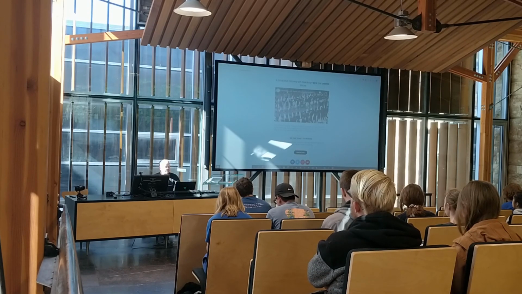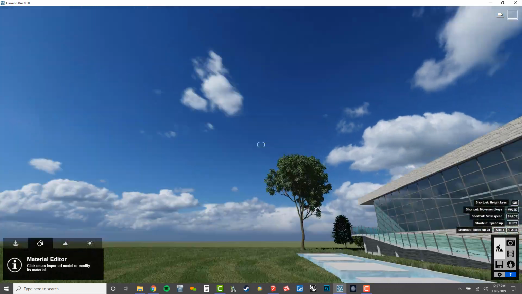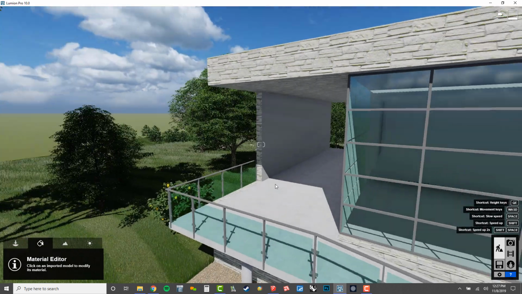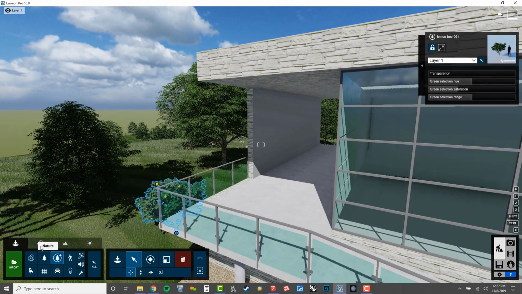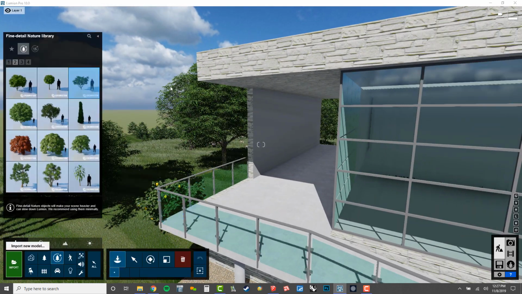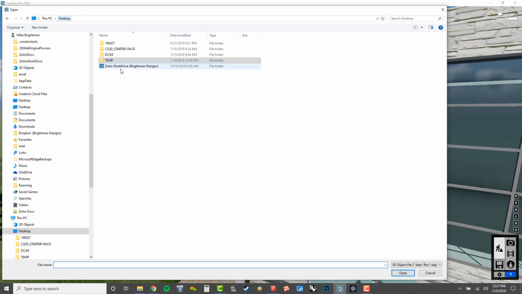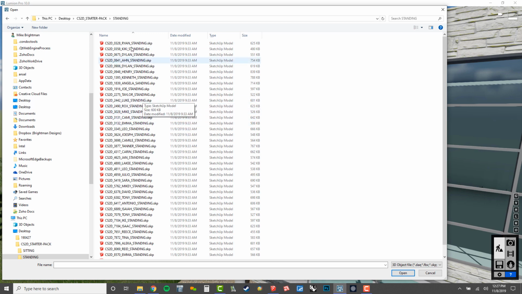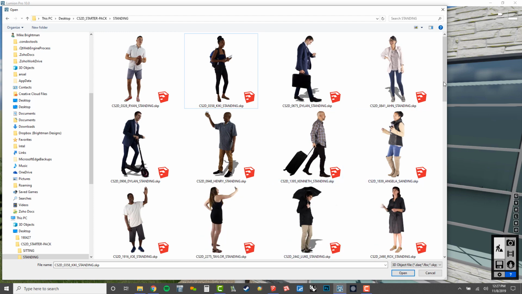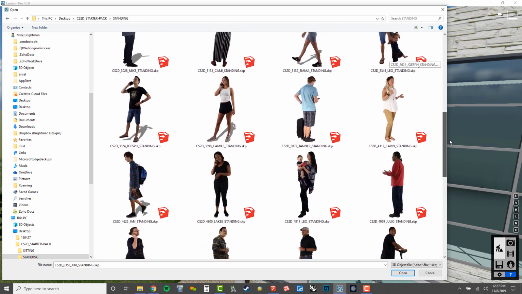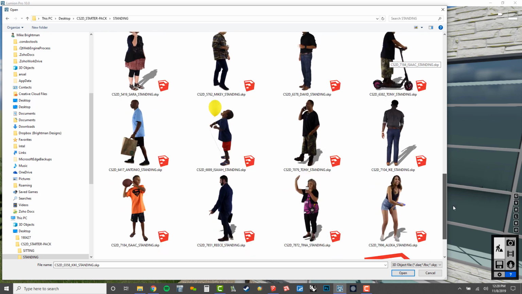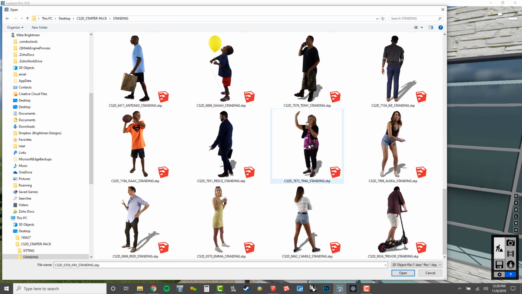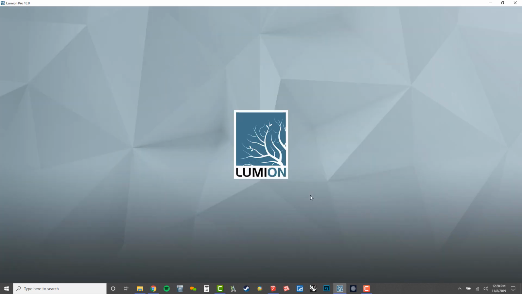Get our starter pack, and I'll show you, you can just go over here in Lumion. I can then import some people. So I'll say place a new file, and I'm going to go to my desktop, and I have my starter pack here. So let's go with all of our standing people, and I'll just view our extra large icons. So this is the starter pack. These are all the different people that you get. And so let's see, I'll go with, we'll put Reed in there, choose open, and say okay.